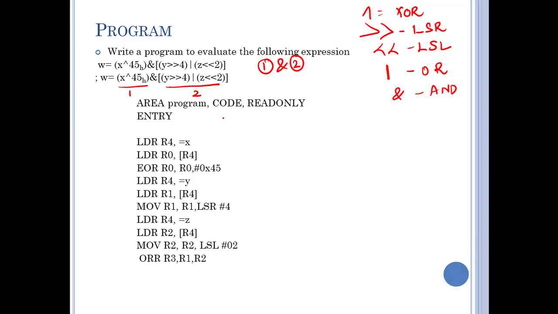Only then 2 is done. After having 2, take your first operand. Your x content is XORed with this 45H. After doing all that, you do the resultant AND, and the resultant content will be saved in W. We will do this program stage by stage.